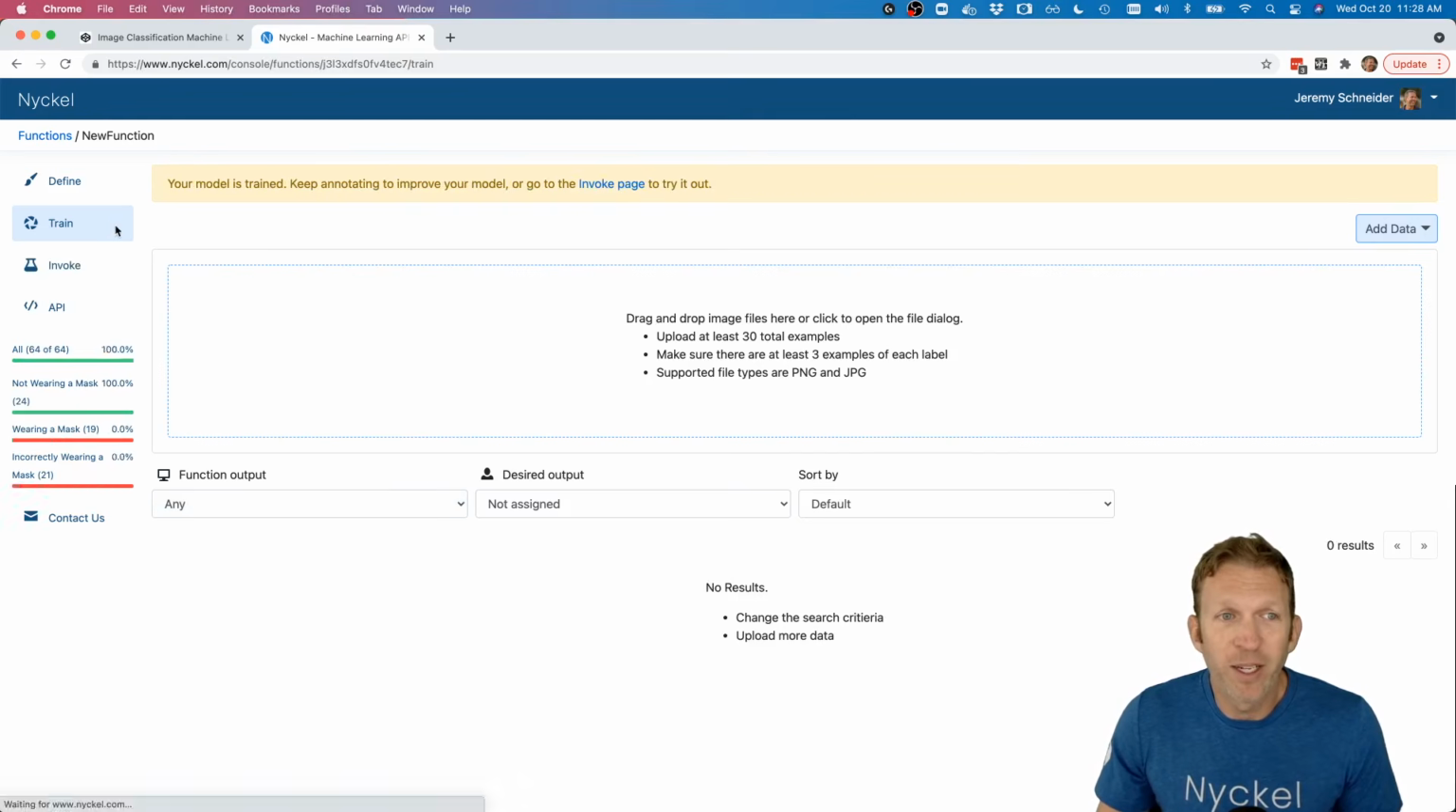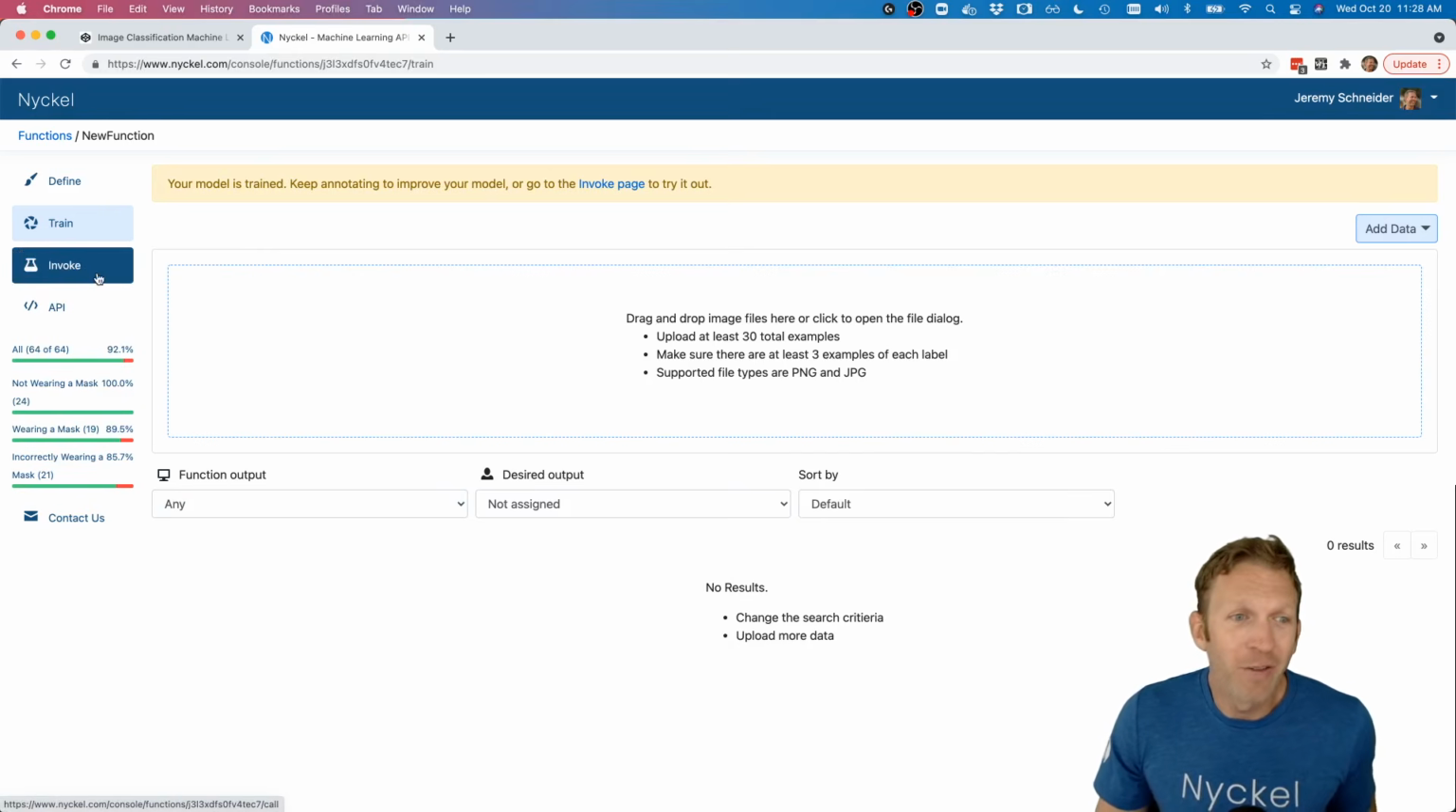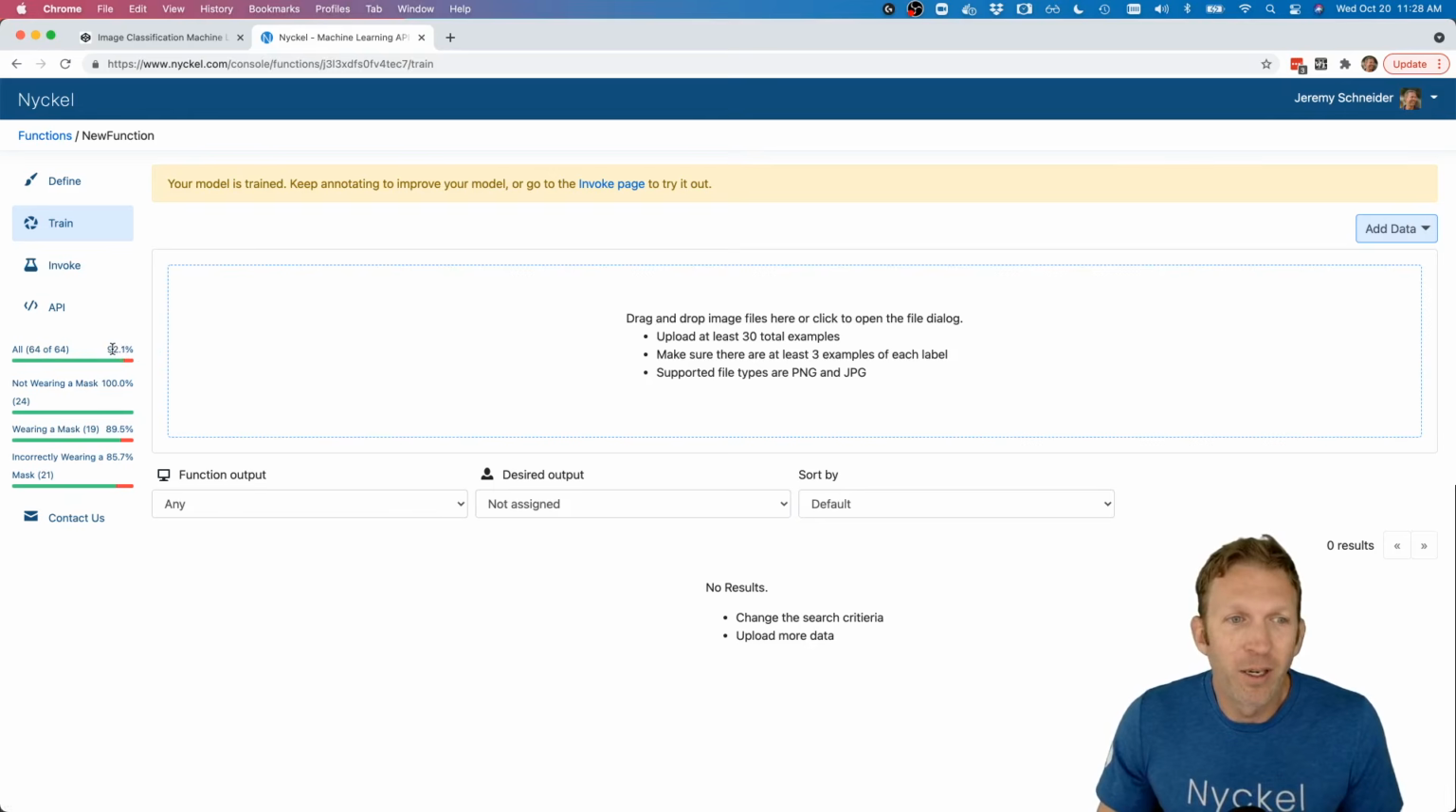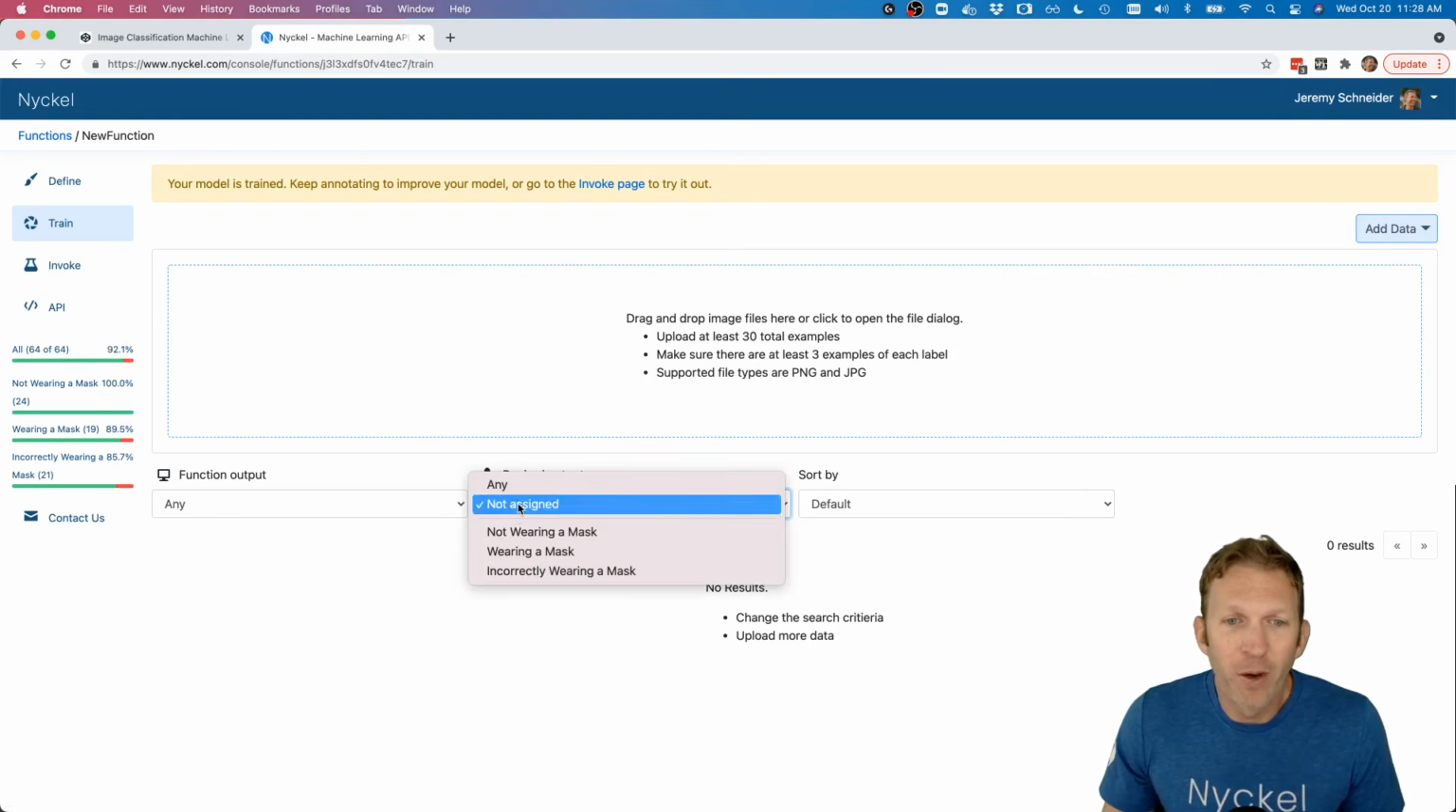And now this little spinner means that Nyckel is training its first model. Just that fast, it's done. Sorry, not training its first image, training its first model. It can finish before I can even finish. So you can see it has 92% accuracy based on cross-validation of the data that we provided. So we can look into that a little bit more.